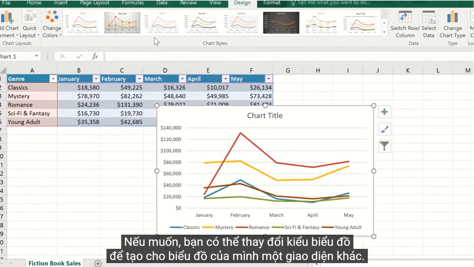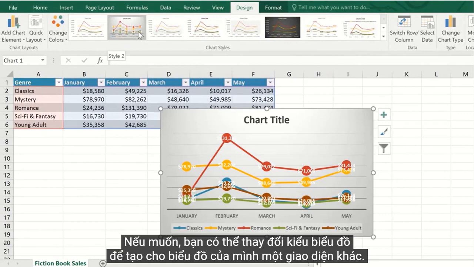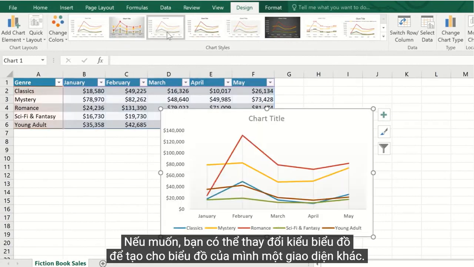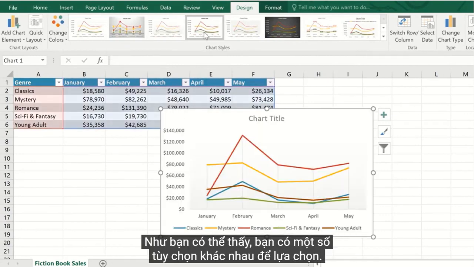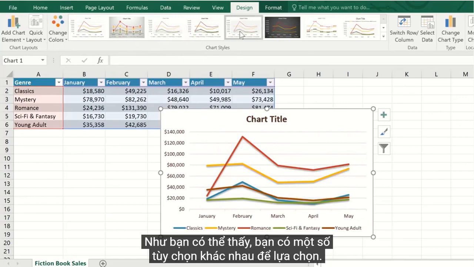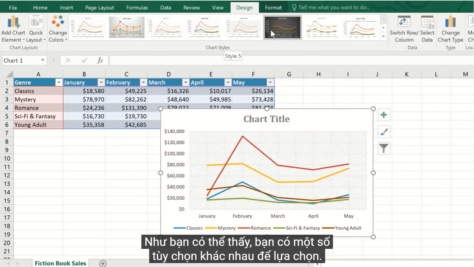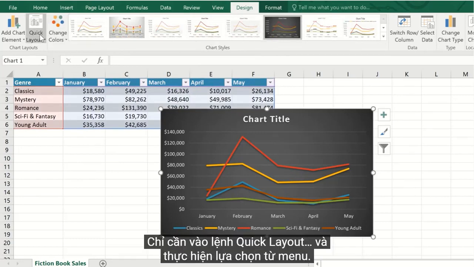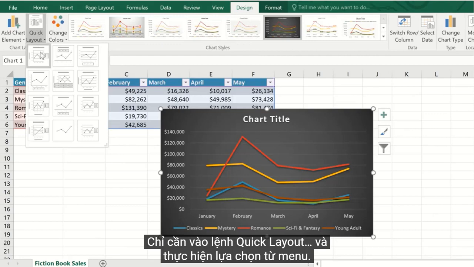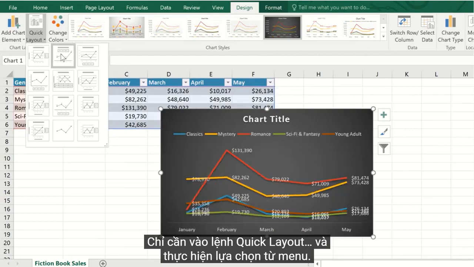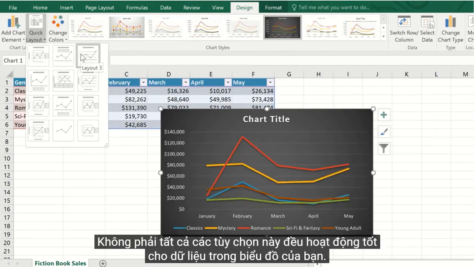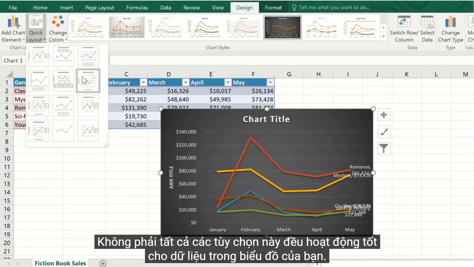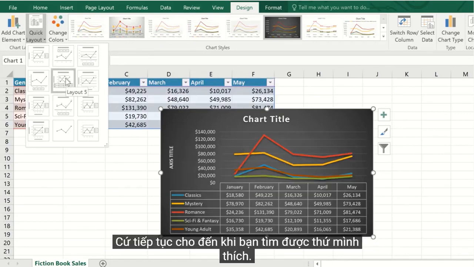If you want, you can change the chart style to give your chart a different look and feel. As you can see, you have several different options to choose from. You can also change the chart layout itself. Just go to the Quick Layout command and make a selection from the menu. Not all of these options will work well for the data in your chart. Just keep going until you find something you like.